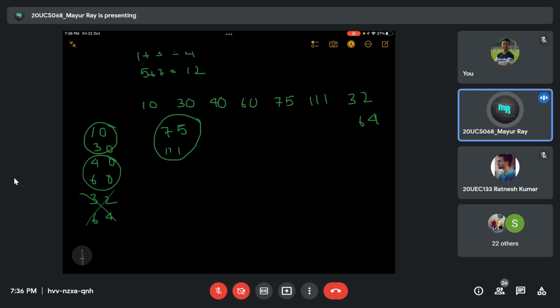So I hope you got the approach, like how I can approach this problem. First, I will divide the array into two parts, odd and even. From odd, I will take the pairs. From even, I will take the pairs until I get n minus 1 pairs, because at max, in total, I need n minus 1 pairs, right? So that was the whole thing.